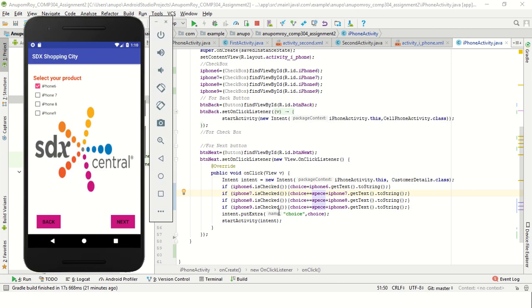In the same way we add the others, and then finally we put the choice we added into our cart. So we say intent.putExtra. You can also use shared preferences for these things. And now let's see what's going to happen: it starts an activity, the customer details.